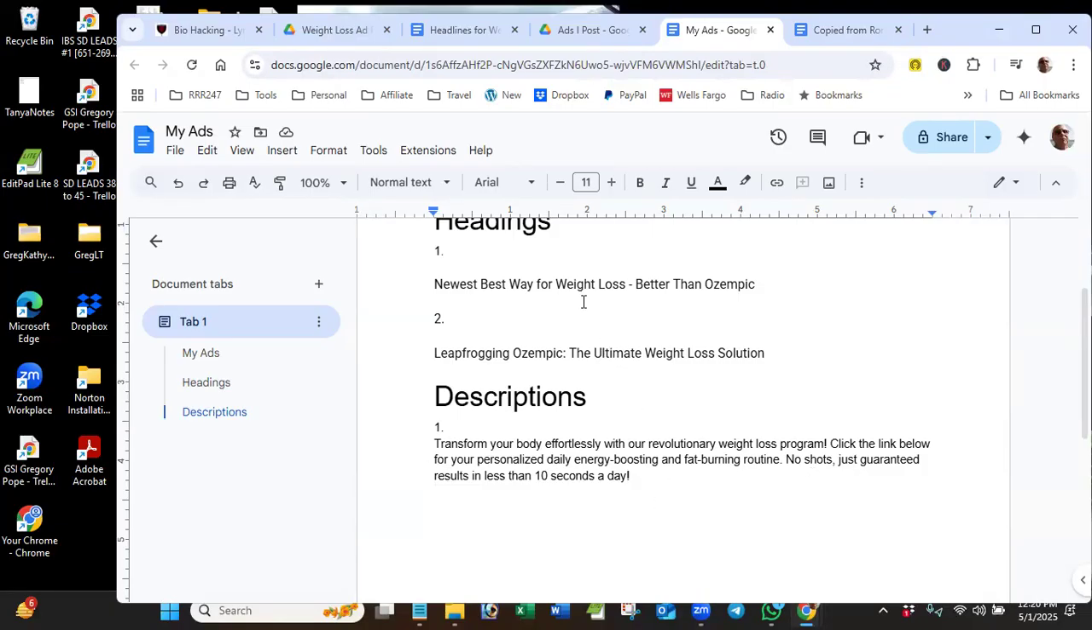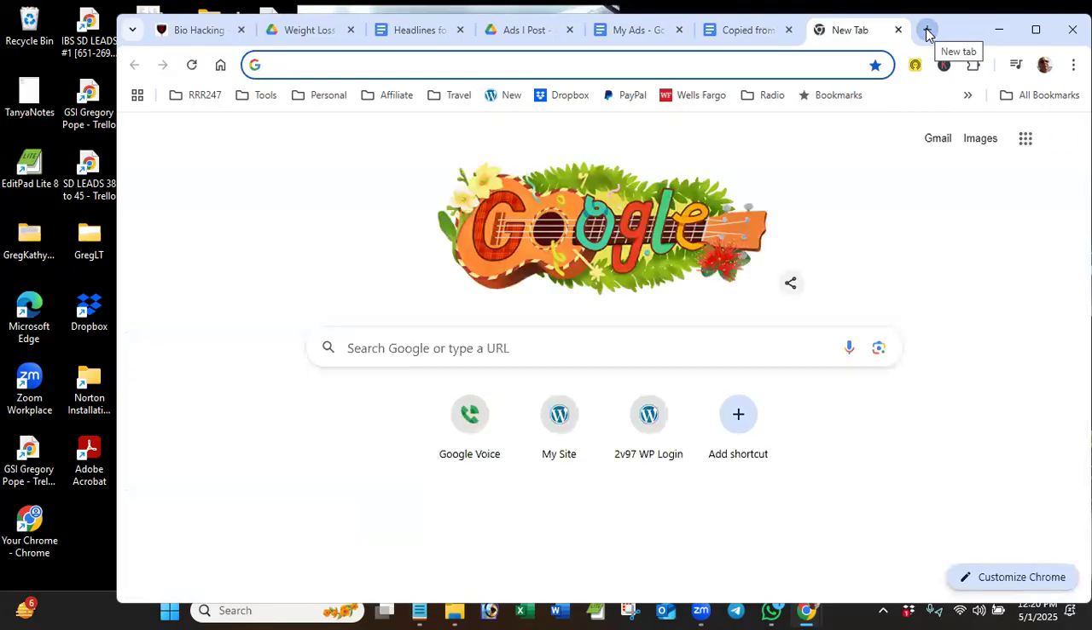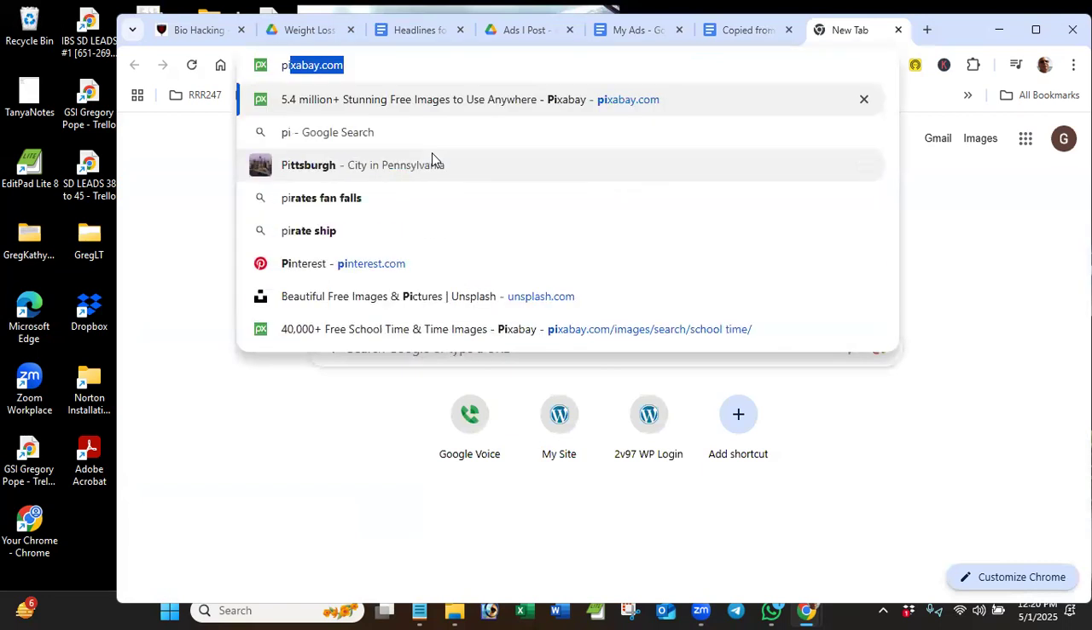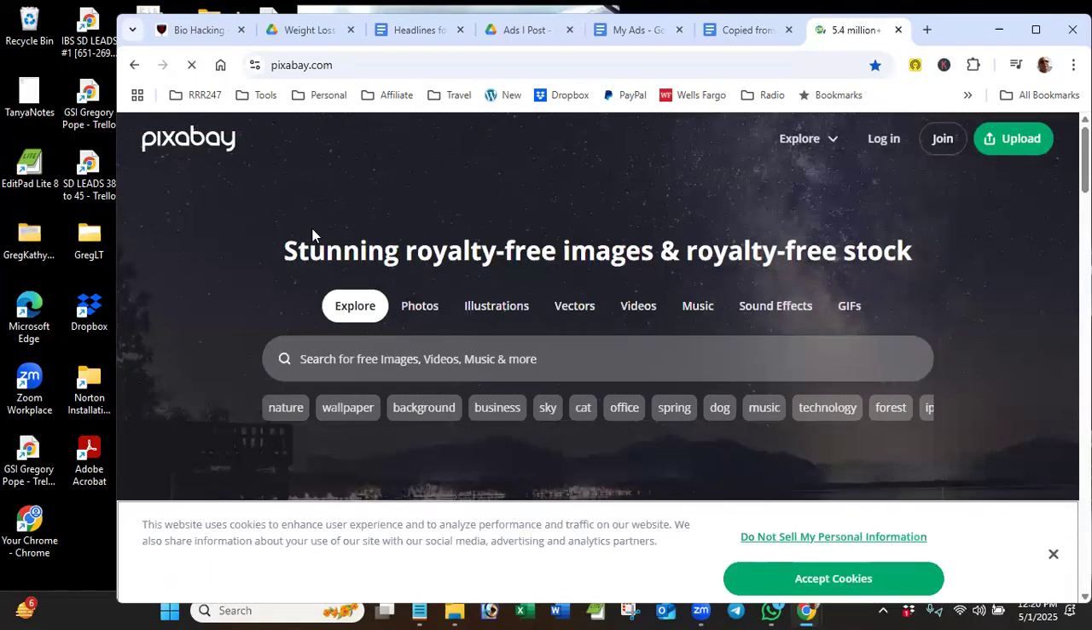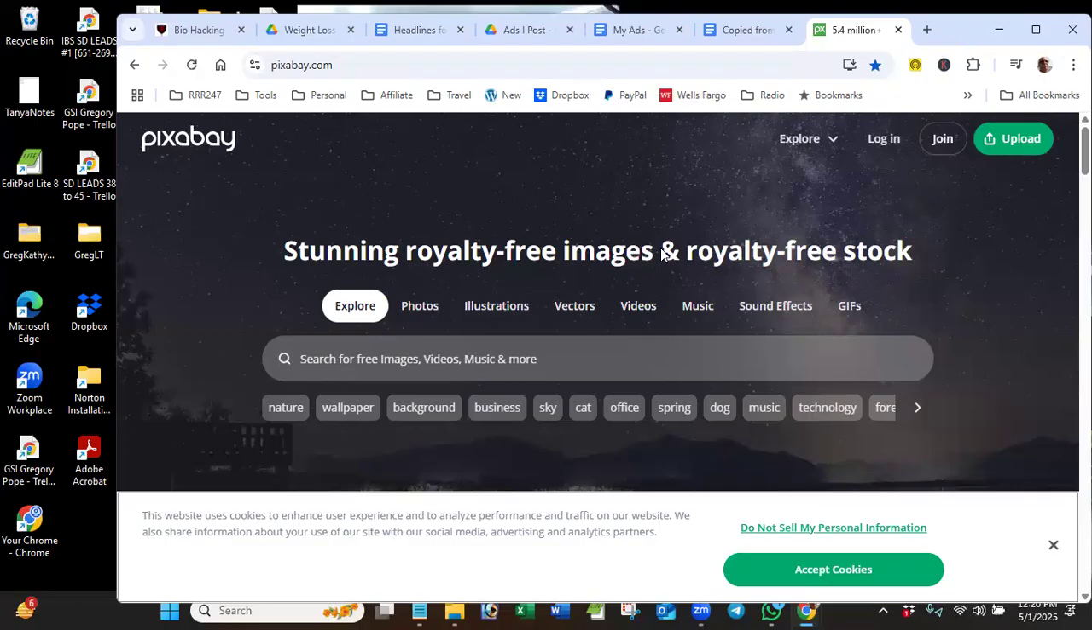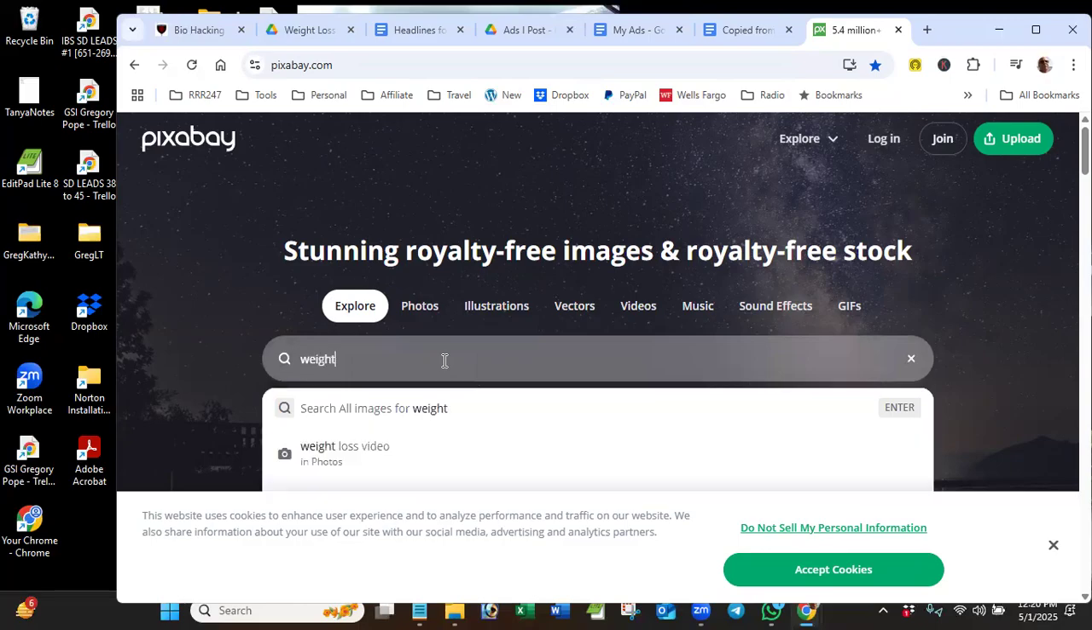All right, now the third thing we needed to do was have an image. So what you can do is go here to pixabay.com right here. And they have stunning royalty-free images and royalty-free stock. Okay, so you don't have to pay to use these images. All right, so now you can search in here and we'll just say weight loss. And let's search and see if we get anything that's interesting with weight loss.